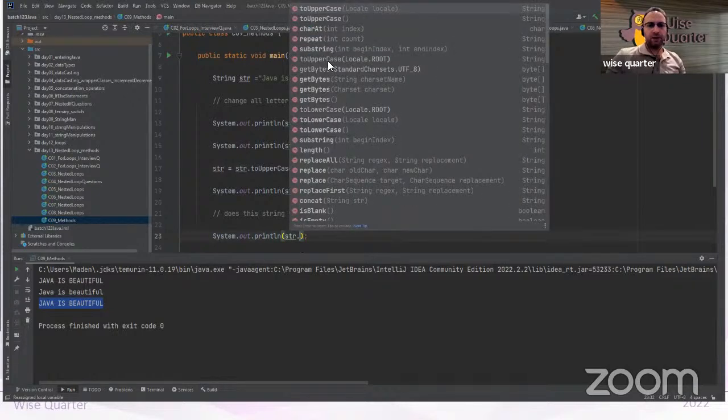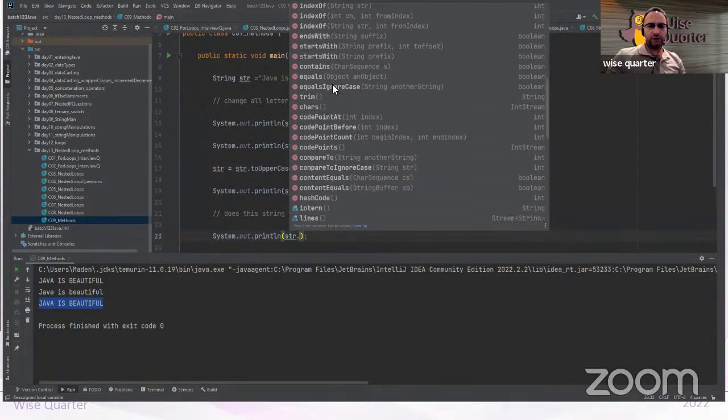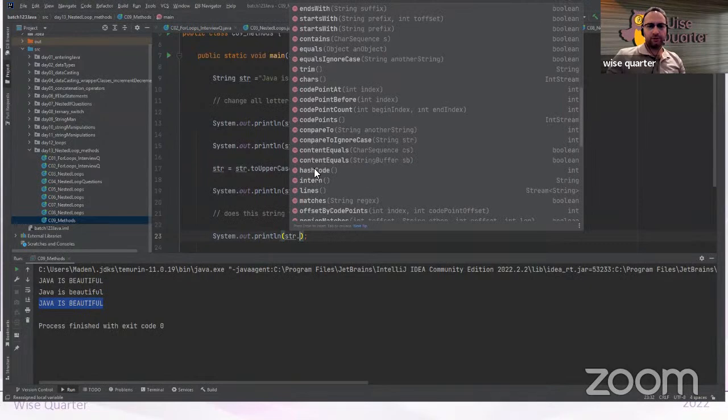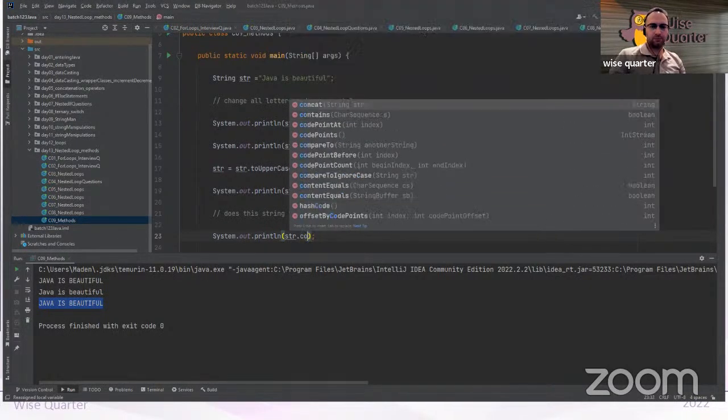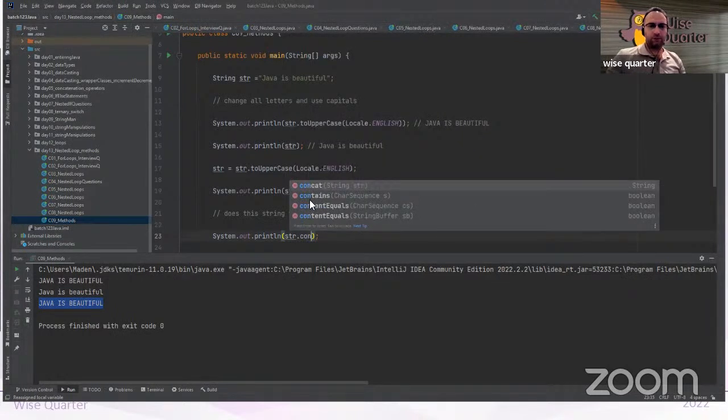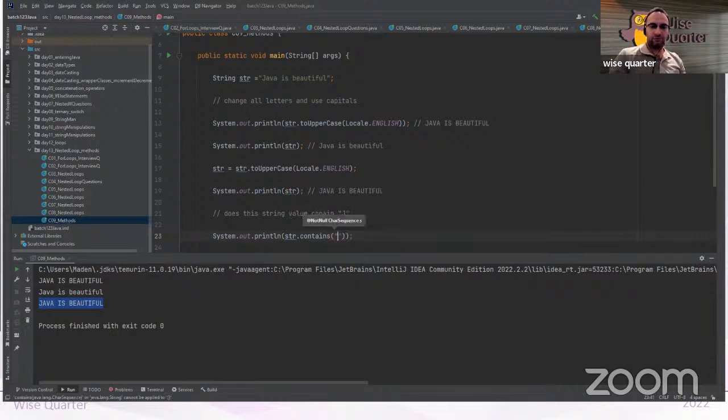Dot. Let's find it. It should be somewhere. Where is it? Contains. Okay, first the symbol was different, so I wanted to write it like this. This is a method, as you can see. And inside of it, we should write another string. This is the method, and I will write a letter here.